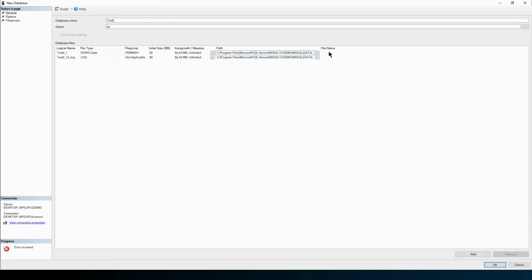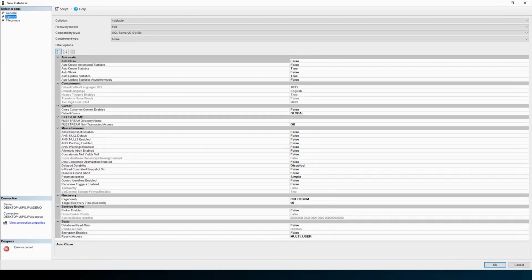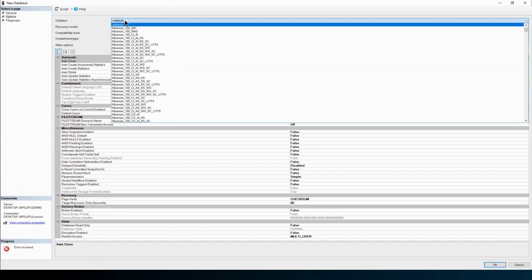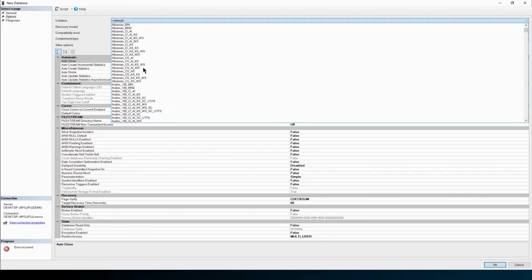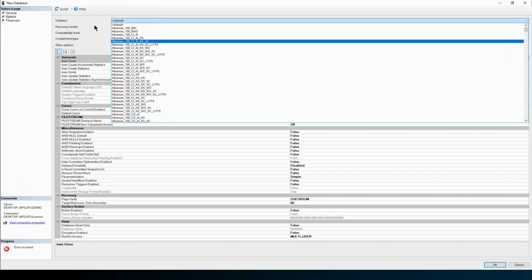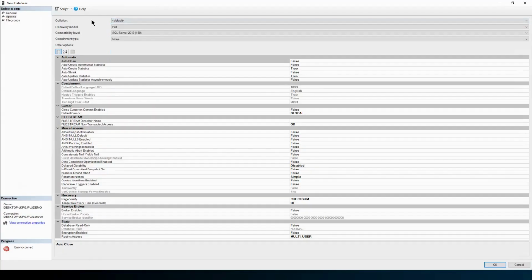Then we have the path, and the file name will come later, as I said. And in the options, you will see certain things. One is the collation. If you keep it as default, this will take the default configuration of your SQL Server instance. You can also keep the collation as per your need, because sometimes your client may need a certain collation for the database. If you are working in an environment where multiple clients have databases in the same instance, then you can keep different settings as well. Recovery model, compatibility level, and containment type, I will explain later.